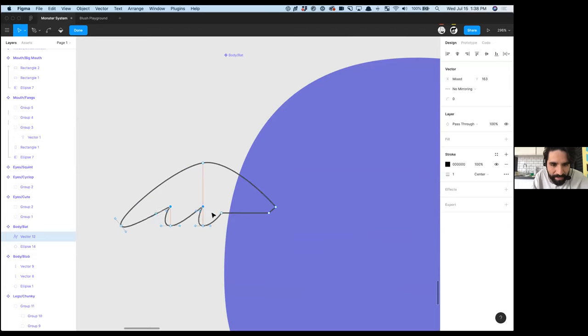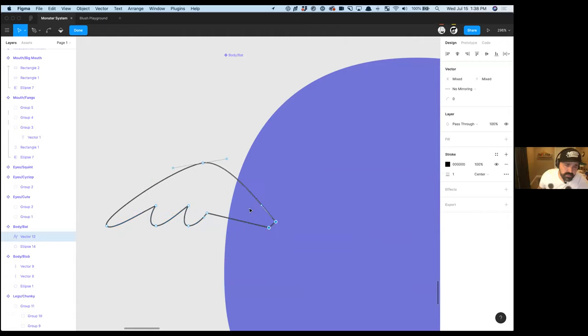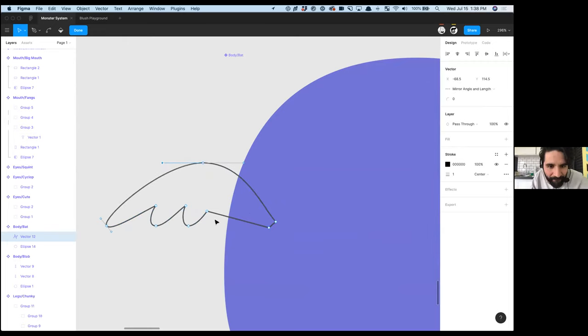Let me add these wings. A little soft wings. They're not really bat wings, I guess. They're more like angel monster wings. He's a cuddly little bat. Yeah, exactly. Nothing but kindness. Mirror angle and length. There you go. Oh, I love that little wing.